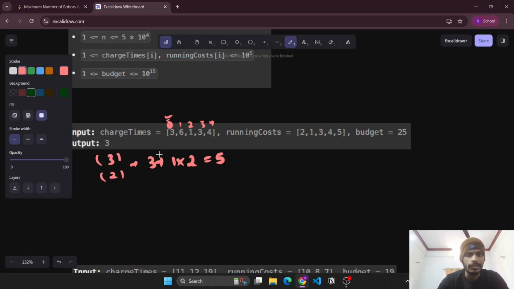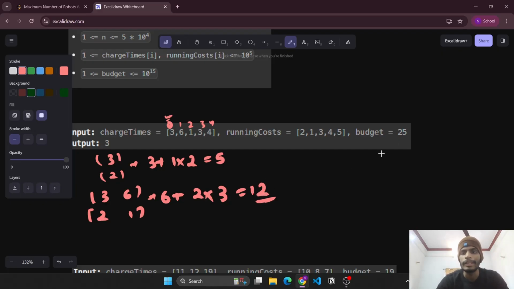Now let's consider 2 robots, 0 and 1. We have charge times 3, 6 and the running costs are 2 and 1. In this case the cost will be the maximum of 3 and 6, which is 6, plus 2 times the sum of running cost, which is 2 plus 1, 3. So it is simply 6 plus 6, 12. This is also less than budget, hence we can choose this contiguous segment as well.